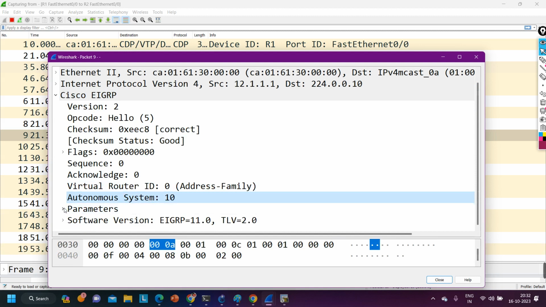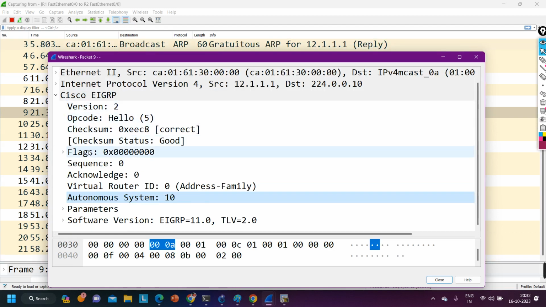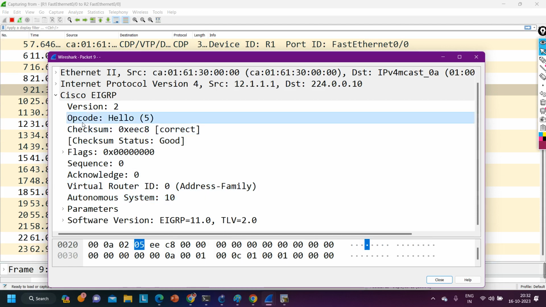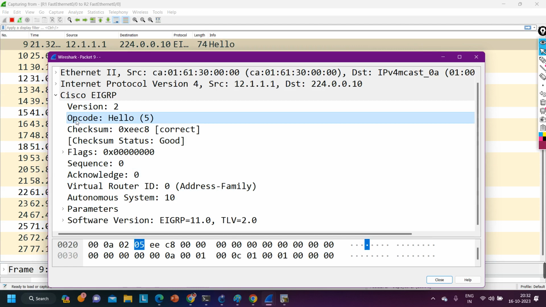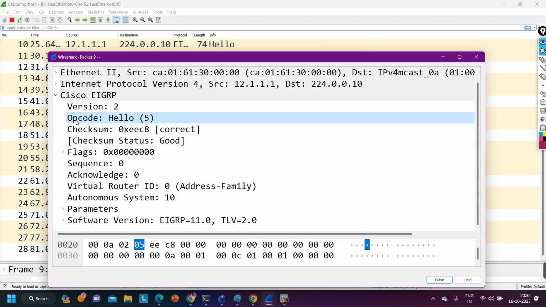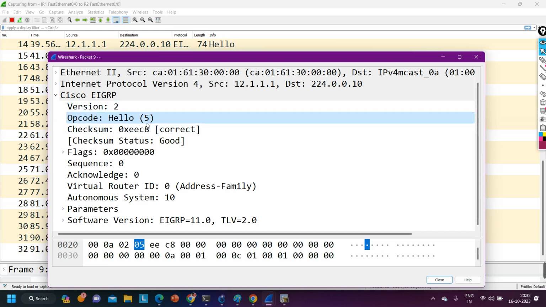After that there are some more parameters like k values, but we will discuss k values and the rest in an upcoming day. And then opcode. Opcode is used to identify which type of message it is. Like, remember the ARP request message, ARP reply message, ICMP request message, ICMP reply message. We have type and code. Like that we have opcode here. In an ARP message also we have opcode to identify whether it is a request or reply message. So opcode number 5 is used for the hello message.